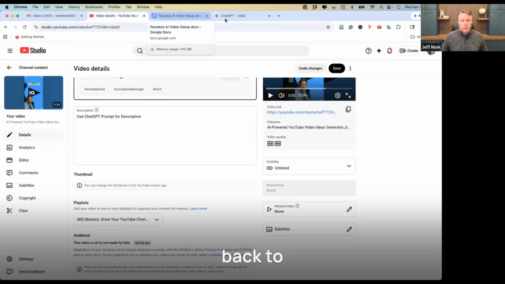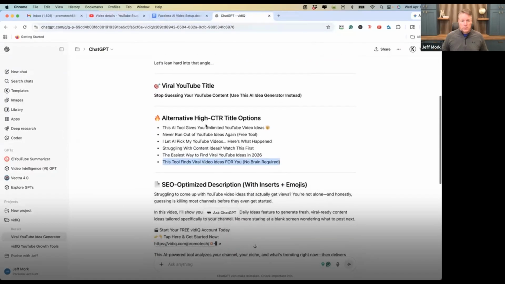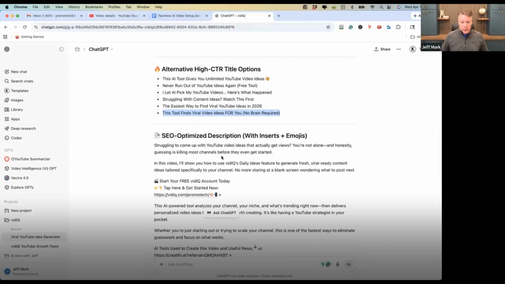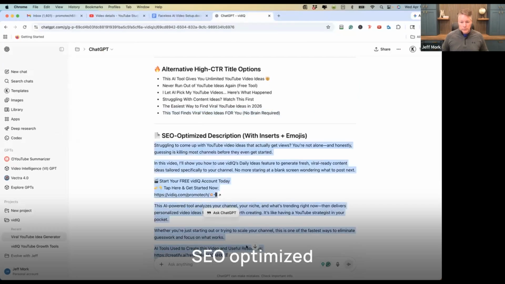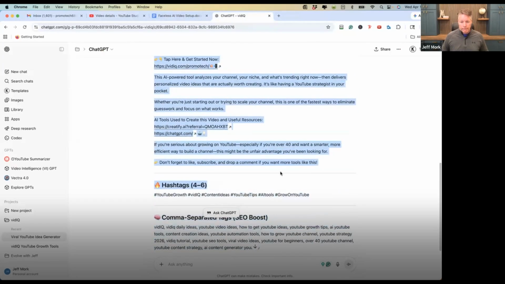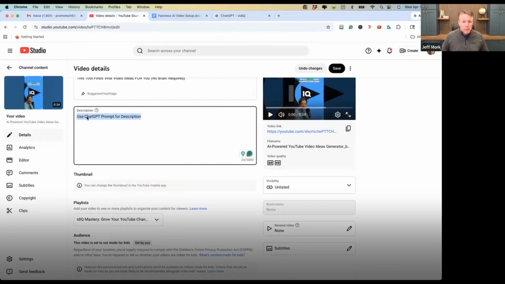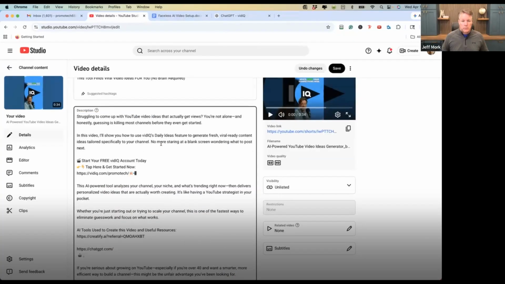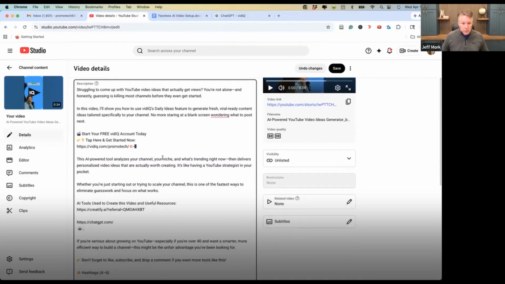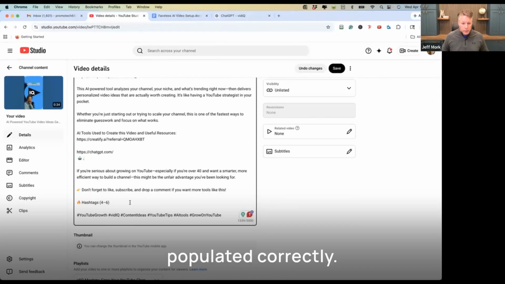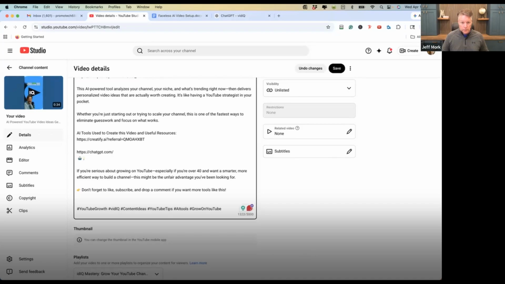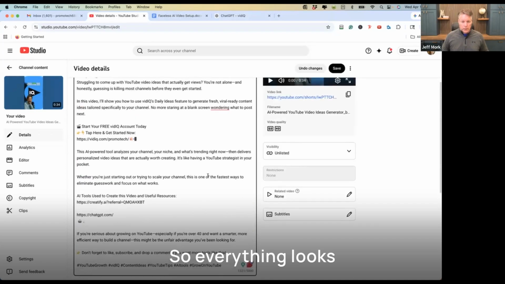Now we'll go back to ChatGPT. And here is our SEO optimized description. And I'm going to grab these hashtags here too, because I do like to put those in the description as well. All right. So it looks like everything populated correctly. And then what I'm going to do is just take out that little prompt there. All right. So everything looks good there.